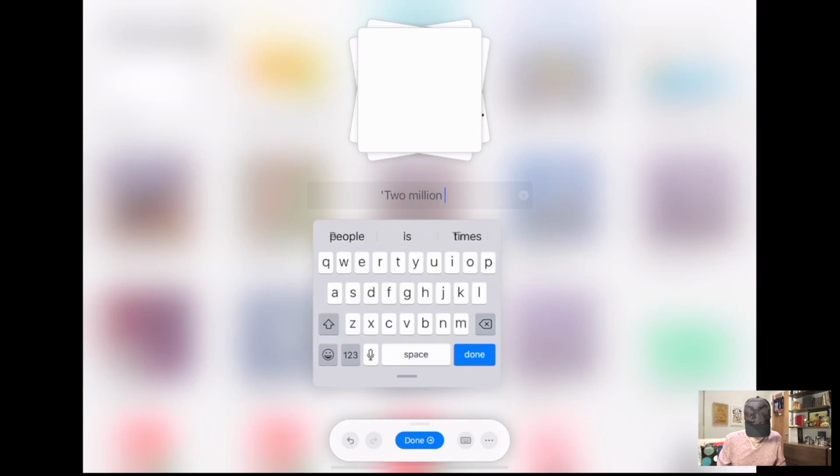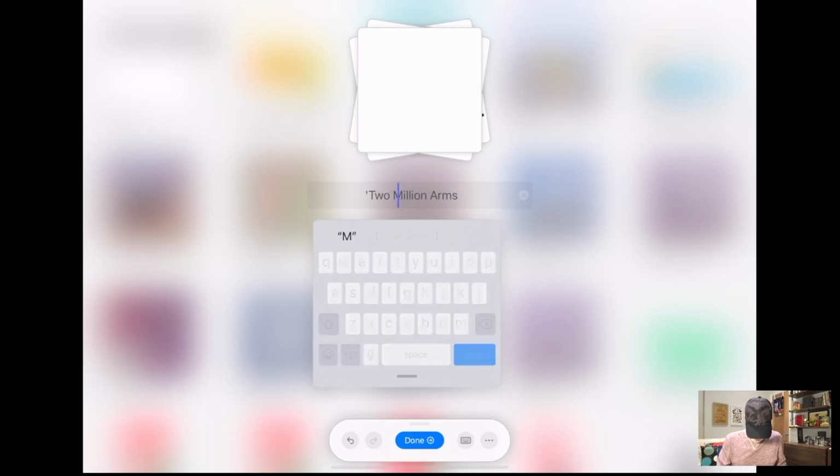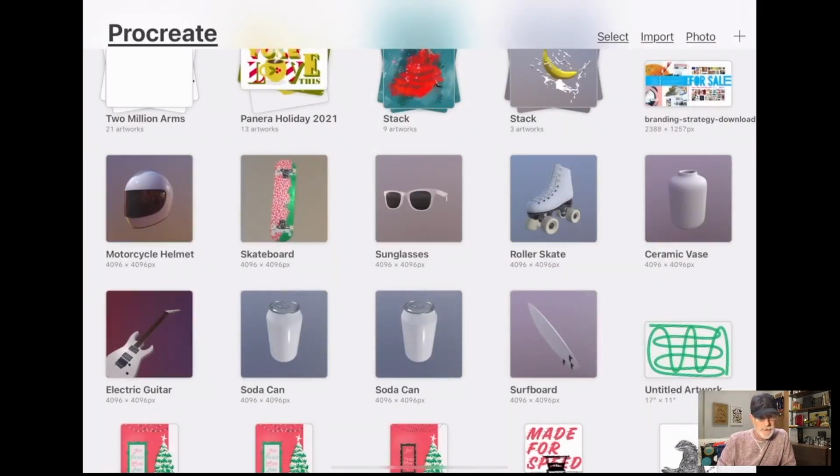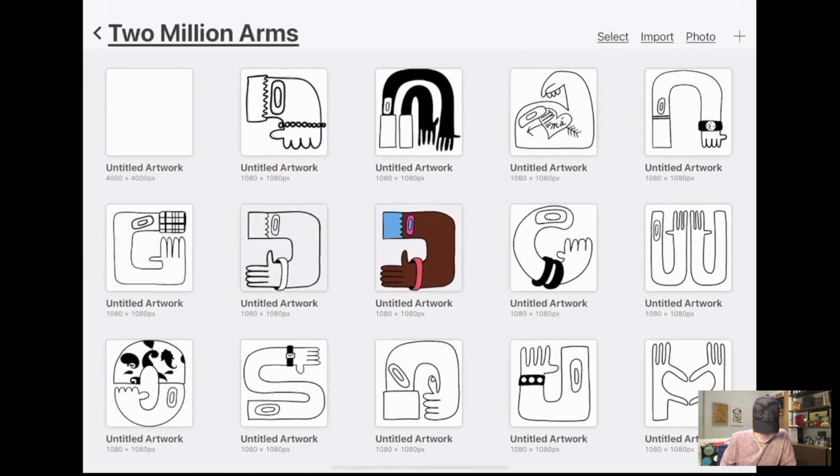2 million arms. I'm going to clean this up. I try and really label everything, keeps everything organized. So there's that. So you can see when we click into this, I've got all my different arms that I had created for this campaign. You can see them in black and white.